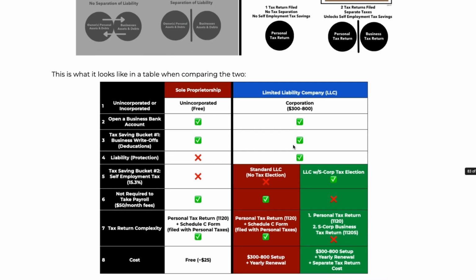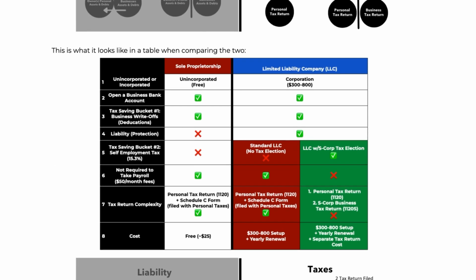Okay, so this is what the table looks like in regards to where we have been thus far, putting all of the different factors together, right? So we've got our sole prop and then we've got our LLC. The LLC is a corporation, so there is a cost in order to be able to actually renew that with the state, $300 to $800 per year, okay? And then over here, it kind of divides up. You either have the standard LLC with no tax selection, right? Or you have the LLC with the S-Corp tax selection, right?